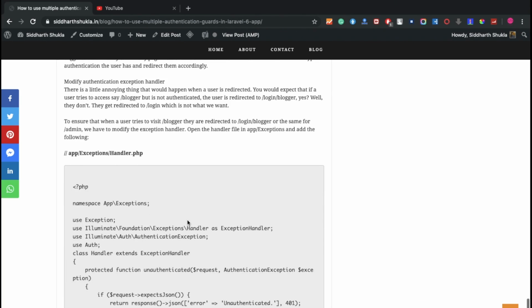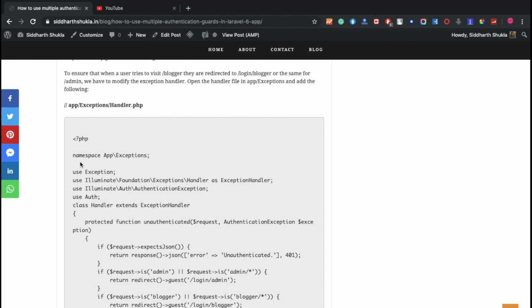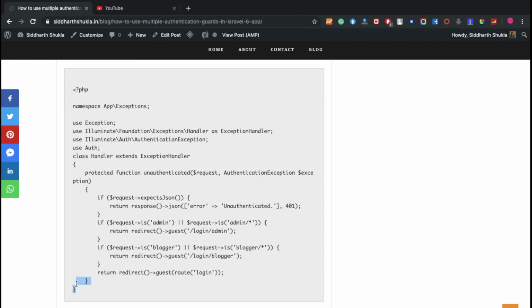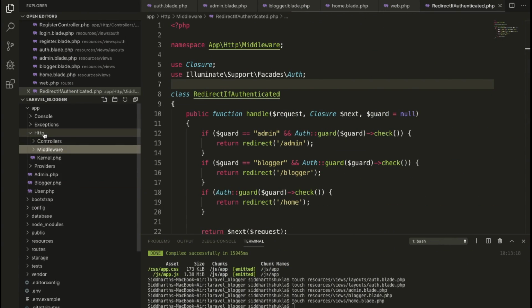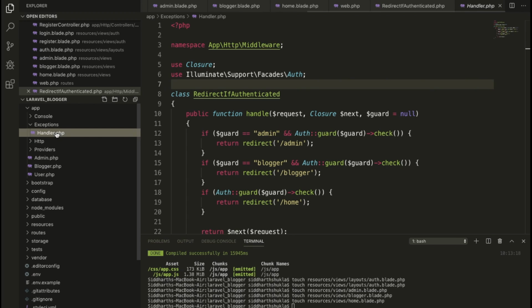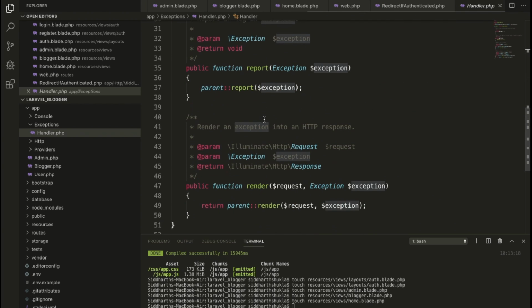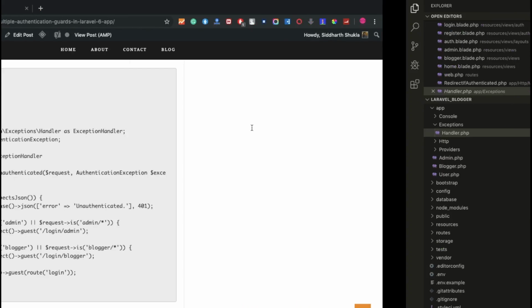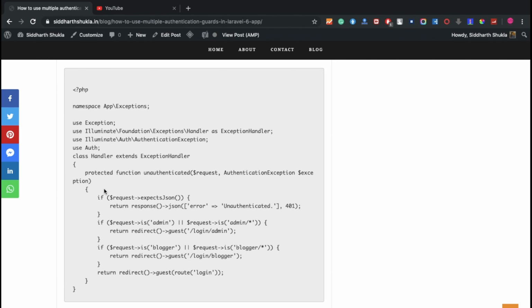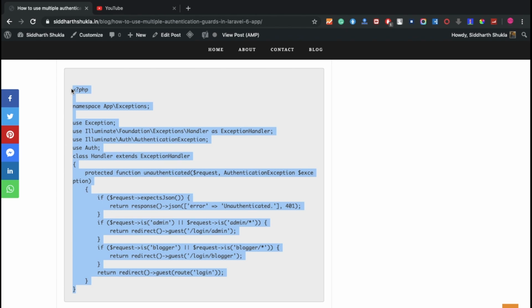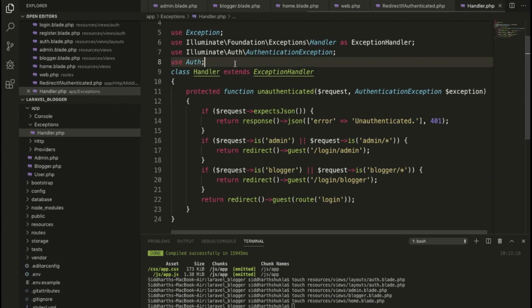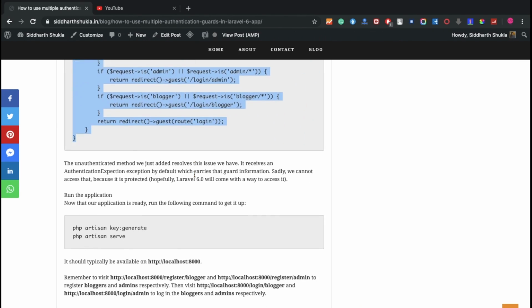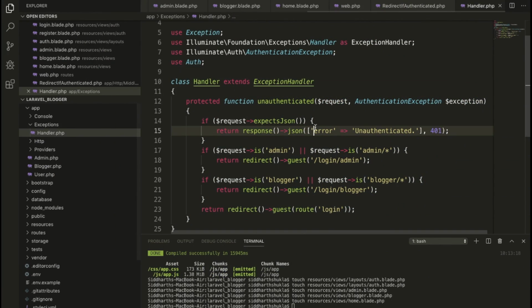Now again, for the exceptions, I am adding these things. Where are the exceptions? You can check from here, exception handler. Here I'm adding everything. So if you have any doubt, please comment in the comment section. Definitely I will make a separate video for everything. Okay, I have added. Now everything is done from my side.